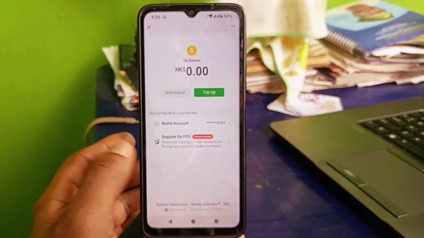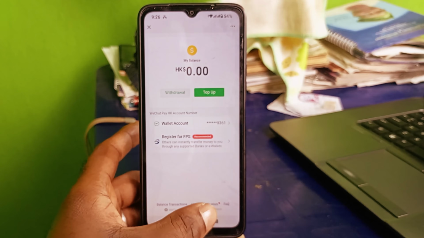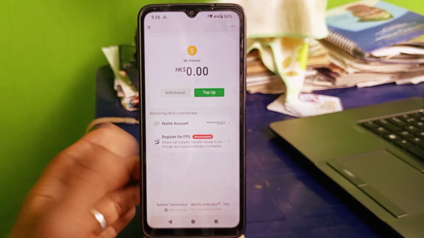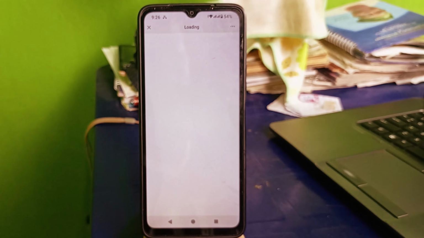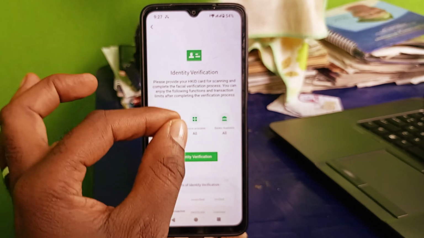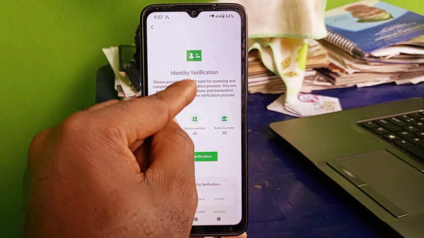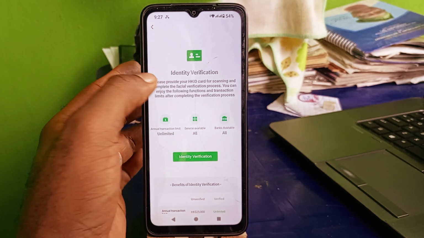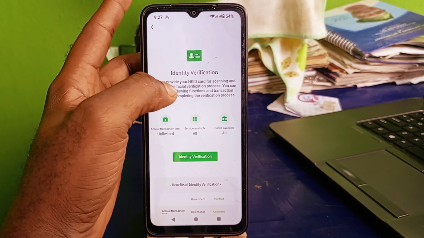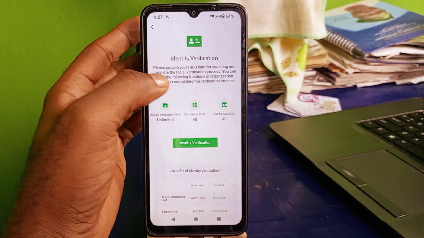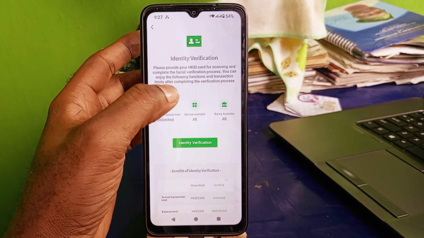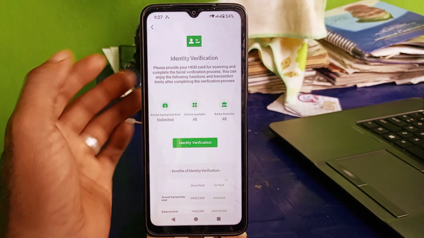The next thing you want to do is to go ahead and click on Identity Verification right here. From the bottom here, click on Identity Verification, allow it to load. Now you are here, Identity Verification. Please provide your Hong Kong identity card for scanning and complete the face verification process. You can enjoy the following function and transaction limit after completing the verification process.